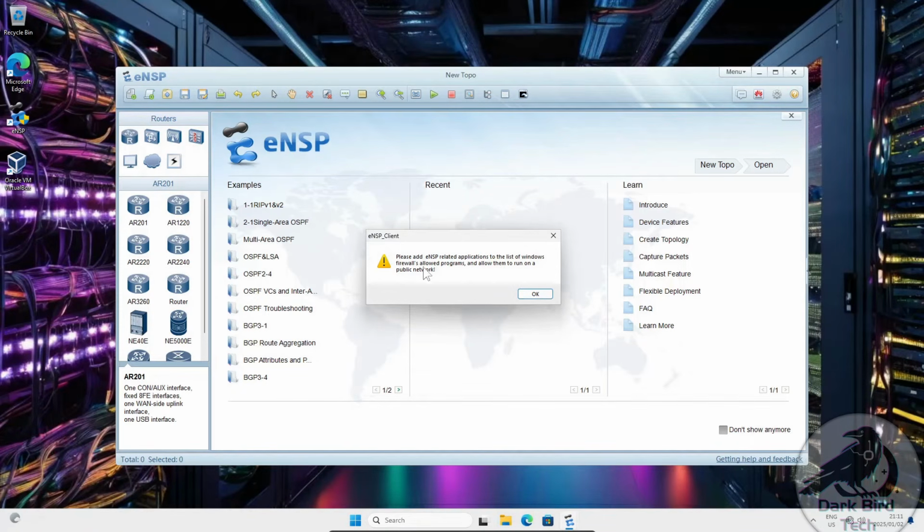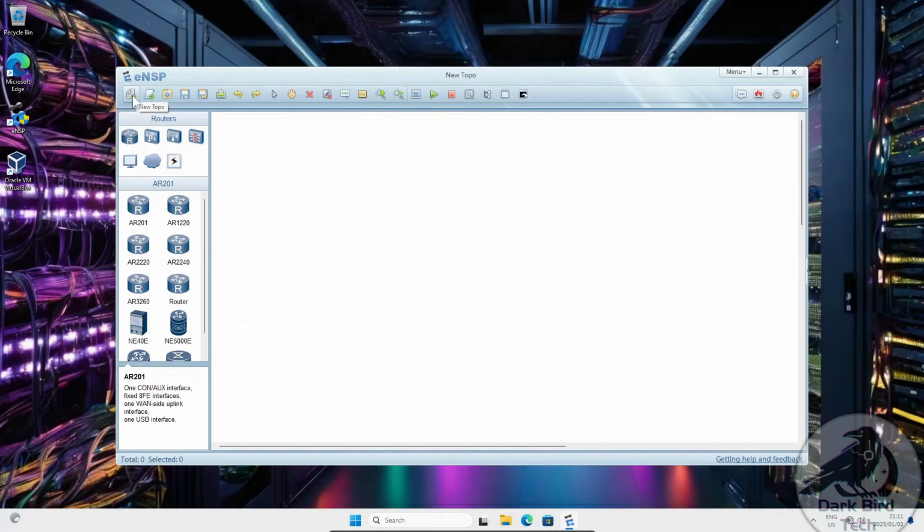Now, eNSP will always give you this warning about the firewall every time you open it, so don't let that worry you. Just say OK when it pops up. Then you've got the new topology icon up here. And let's test out if the devices will start up.